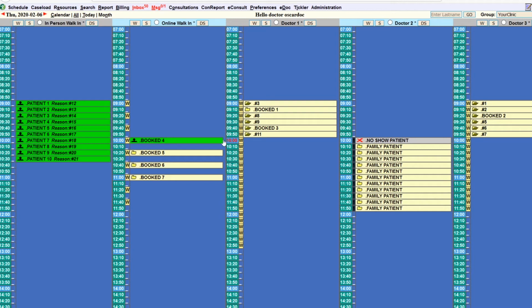So it looks like we may actually have 3 doctors that might be ready to see a patient pretty soon. So whoever's ready first could maybe take this patient. But you'll notice also that in the online walk-in, we have 4 patients that have booked specific times.